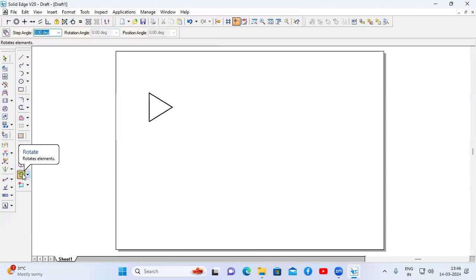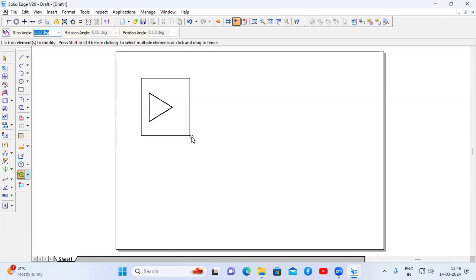See, by using the rotate option, we can rotate any polygon or any object. If the triangular lamina is resting with a corner, we have to rotate it again. See, again I'll go to the rotate option. Select this triangle. First, I'm going to select this corner. That is the fixed point. The opposite midpoint is the movable one.